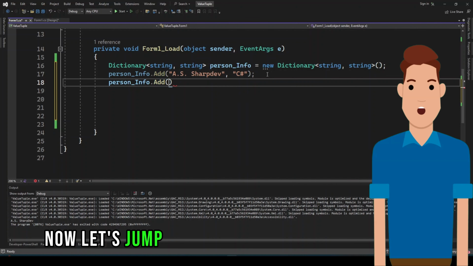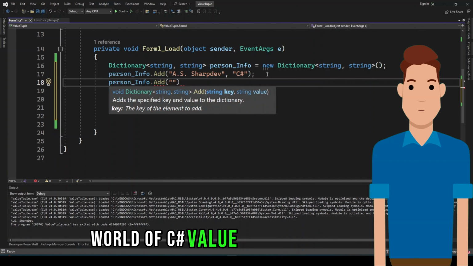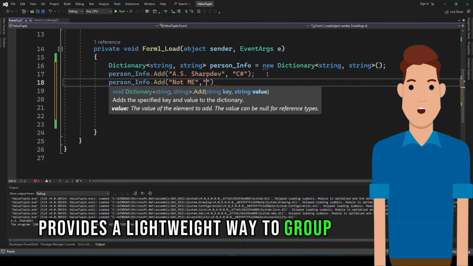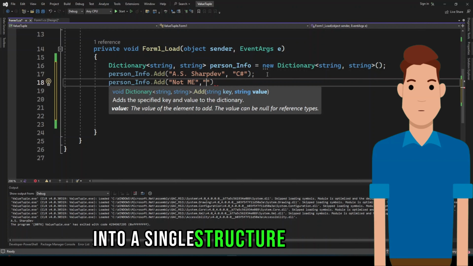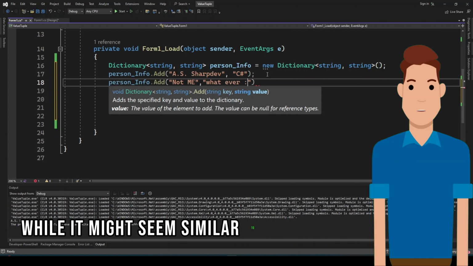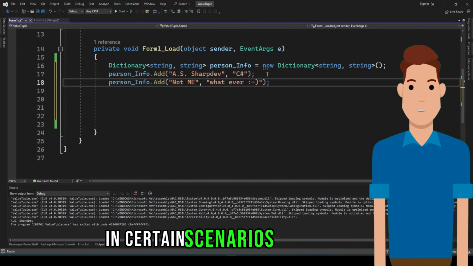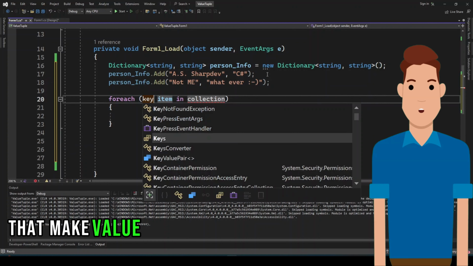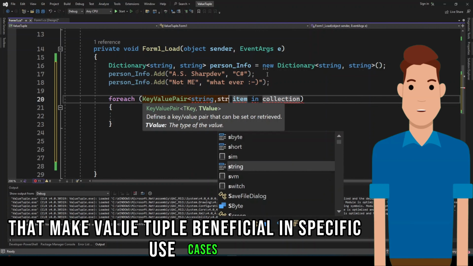Now, let's jump into the fascinating world of C# ValueTuple. ValueTuple in C# provides a lightweight way to group multiple values into a single structure. While it might seem similar to a list or a dictionary in certain scenarios, there are key differences that make ValueTuple beneficial in specific use cases.